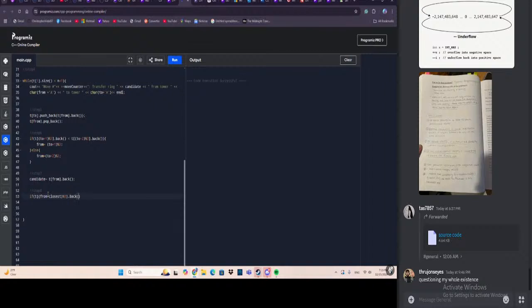You know what, let's do it like this. Let's make it more simple. If candidate, right, if candidate is less than the from tower from plus closest mod 3. Okay. Holy shit. So 2 is equal.